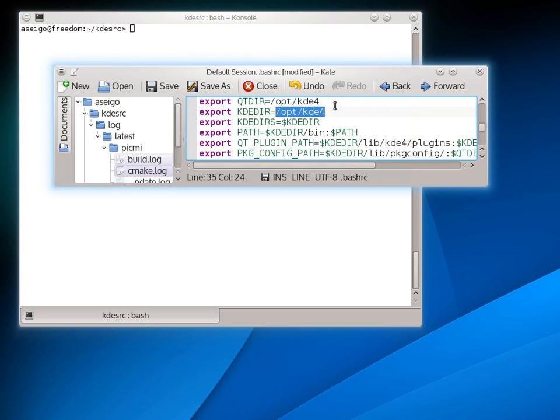And we're going to need to set up a few environment variables. If you're also building Qt from source, which I do on my machine because, well, that's what I do, you'll want to set up QTDIR and point it to where you installed it. If you're just installing KDE software, which is probably what most people watching this are doing, you can skip that step. The next step is to set up a KDEDIR environment variable and point it to where we installed things, so in my case, /opt/kde4. For you, it might be in your home directory somewhere.